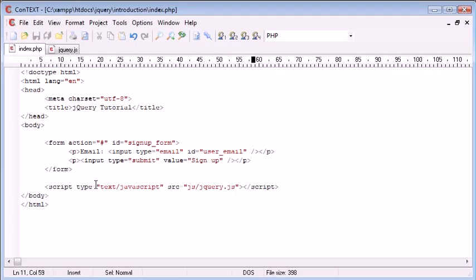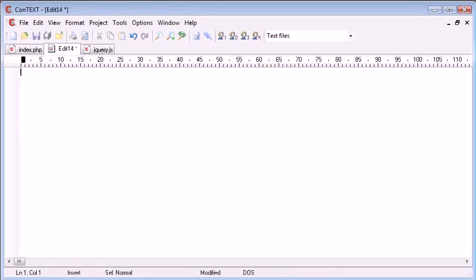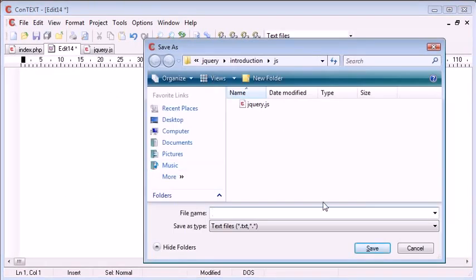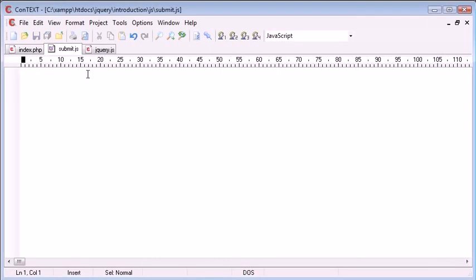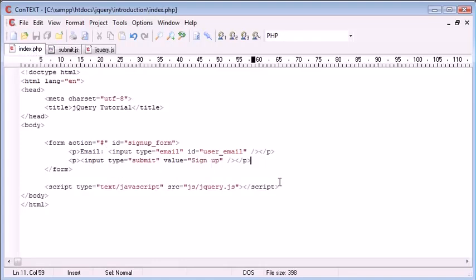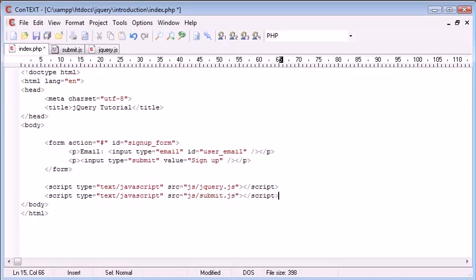So let's go over to our text editor and start to think about what we need to do. Now we first of all need to create an external JavaScript file which is going to handle the event. So let's create a new file in our text editor, and I'm going to call this submit.js. Now that we've got submit.js, this is where our event handler is going to be placed. However, we need to include this into our page. So let's go ahead and type script type equals text/javascript. The source is going to be js/submit.js, and we can end the script there.